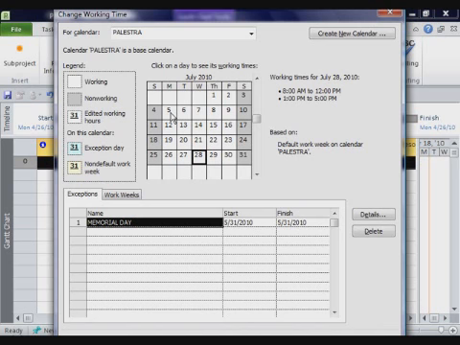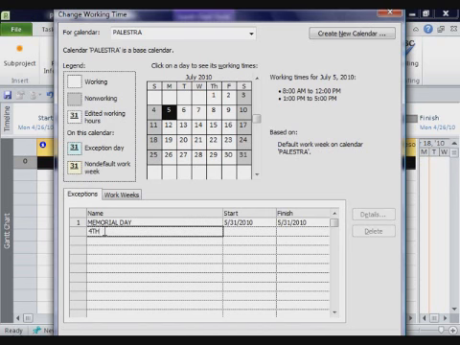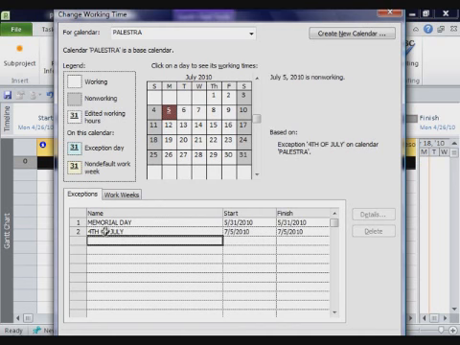Also, the 4th of July this year actually falls on a weekend, so most companies actually give you the 5th off. So I'm going to type 4th of July, even though it's the 5th, and hit enter. Now the 5th of July is non-working, and so on.